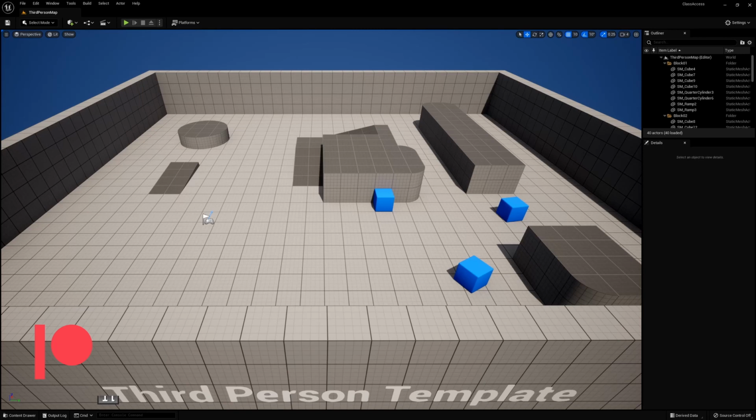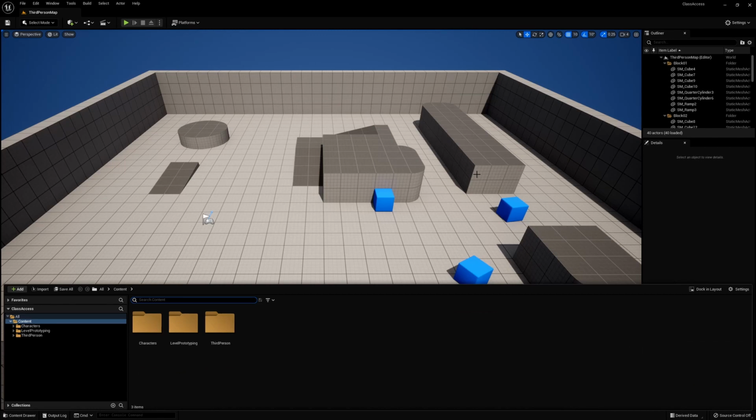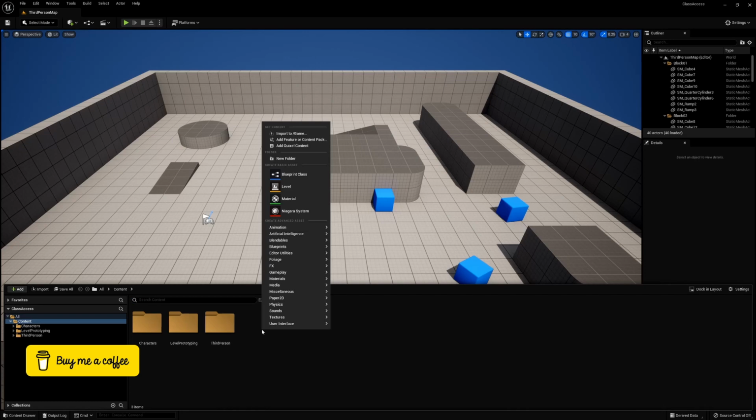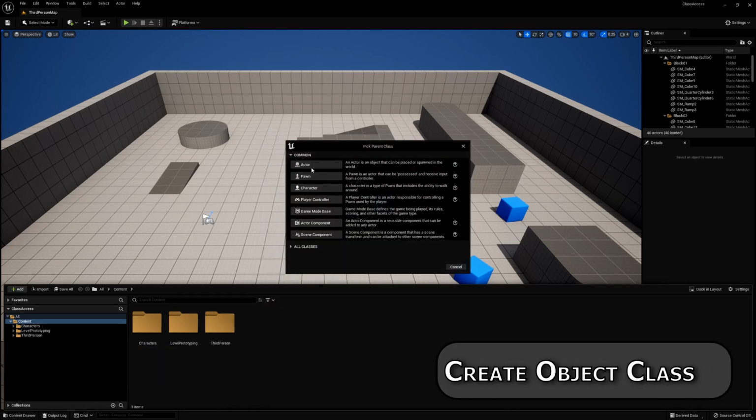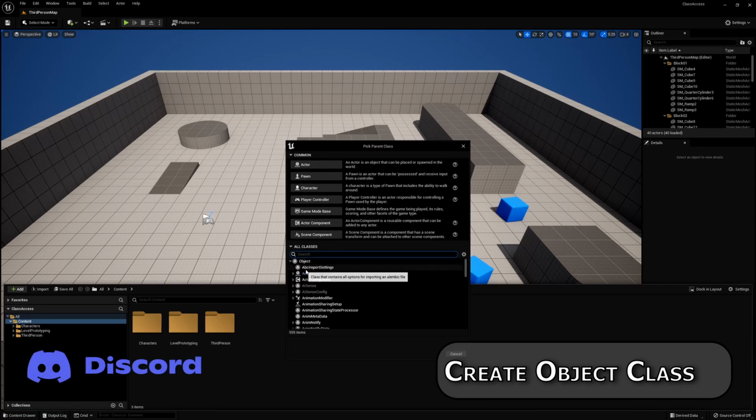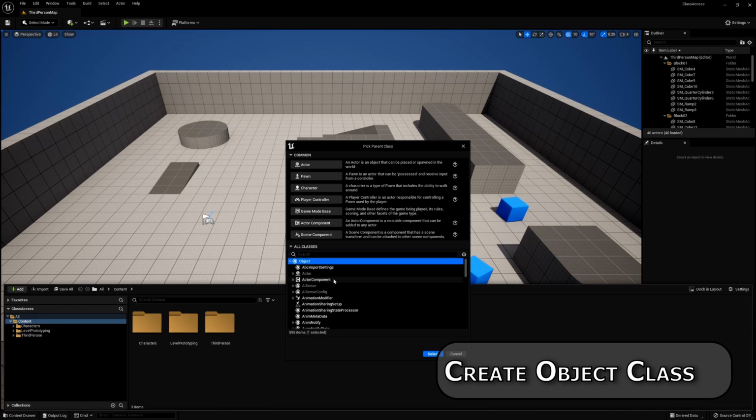So what we have here is just a basic third-person template. I've done nothing special with this. I just loaded this up. So if we push Control Space and we open up our content drawer here, let's go ahead and just create a new blueprint class. Don't worry about selecting any of these common classes here. We don't want any of that. What we want to do is open up the all classes and then go ahead and select object.